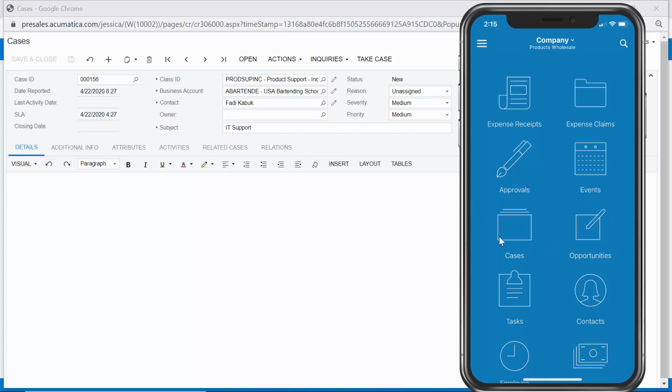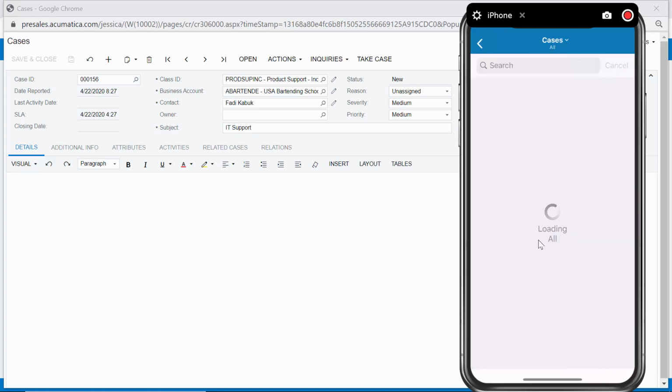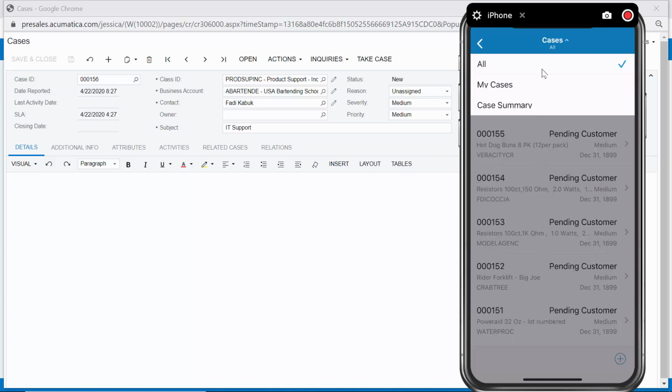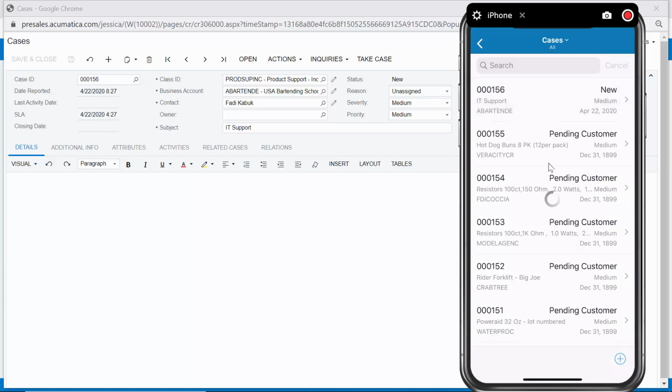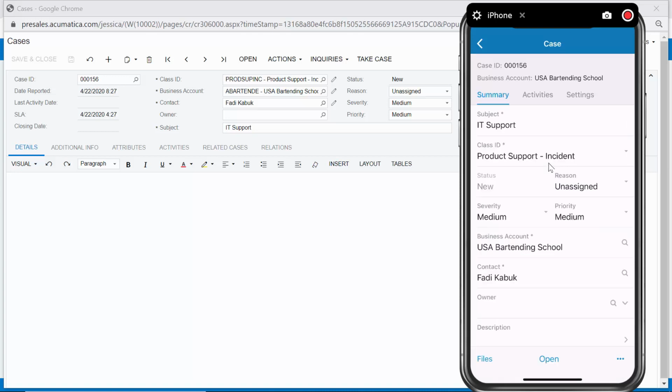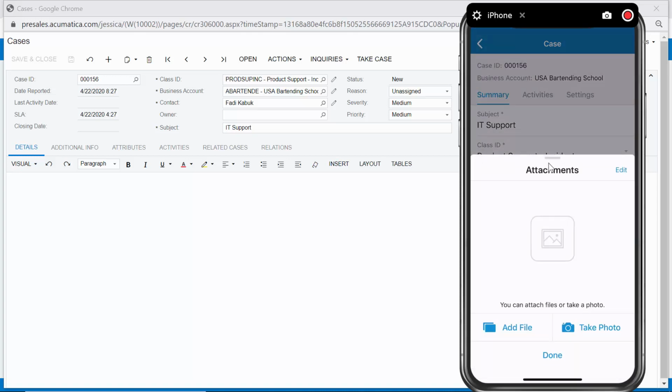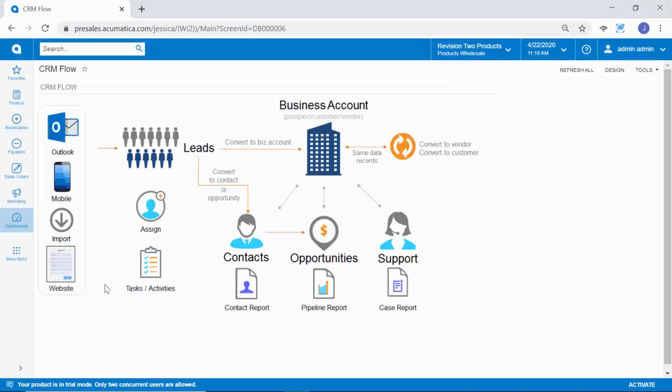If I'm interested in taking a look at support cases, I can drill down, view cases that belong to me or all of them, and manage activities or billings against these cases exactly how we saw a moment ago. The Acumatica mobile app supports standard smartphone or tablet functionality, such as being able to take photos and attach files directly to cases, leads, contacts, and more. Any information that enters Acumatica through the mobile app is instantly connected to the rest of the workplace, as we started this discussion today with our workflow example.